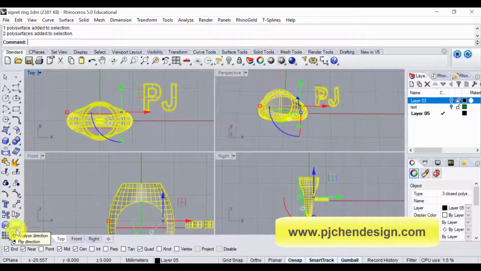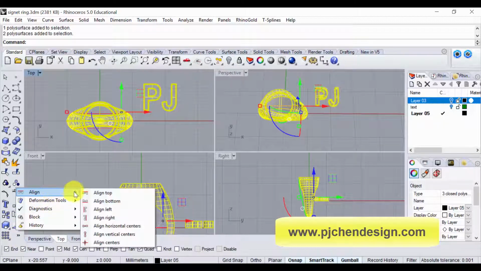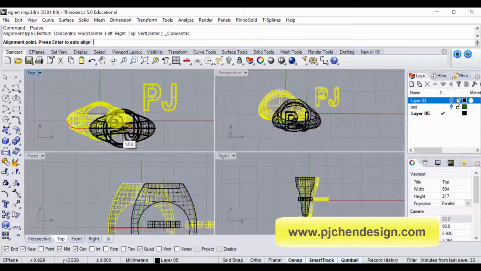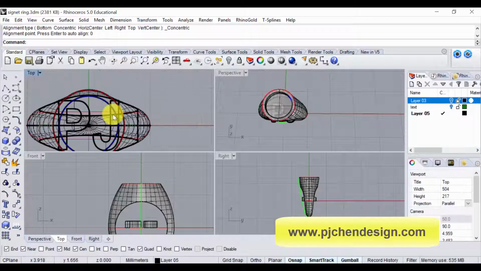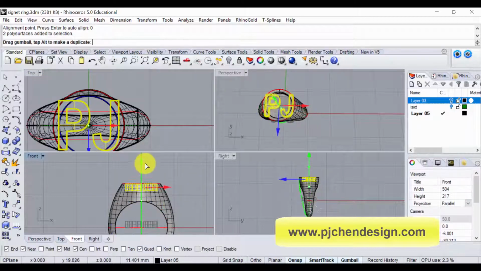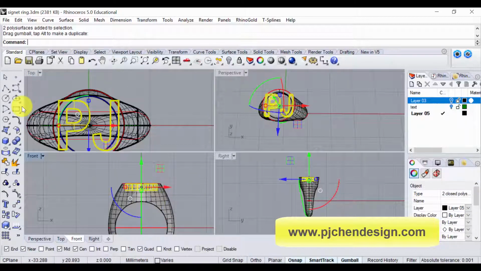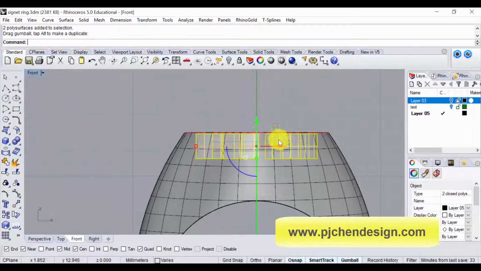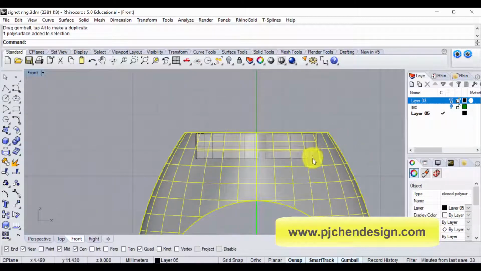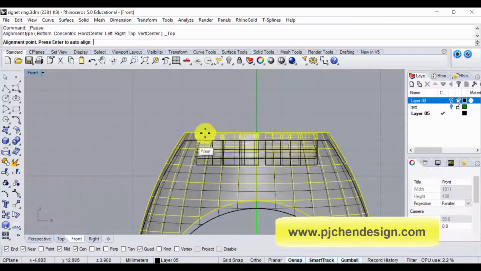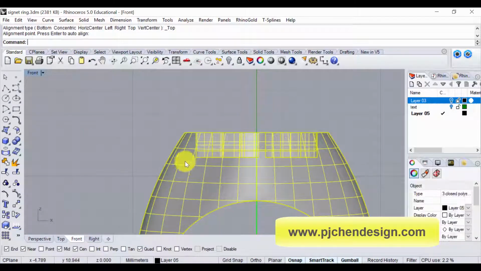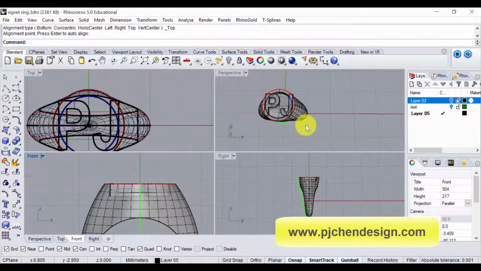I'm going to align them right in the middle on my top view, right? So I'm going to type 0. So they are aligned perfectly. Now I'm going to move this name up. Also, when I try to move it up, I need to make sure they are aligned. So I'm going to do align again. This time at the front view, I'm going to align from the top, right? So that way they will be on the same level.